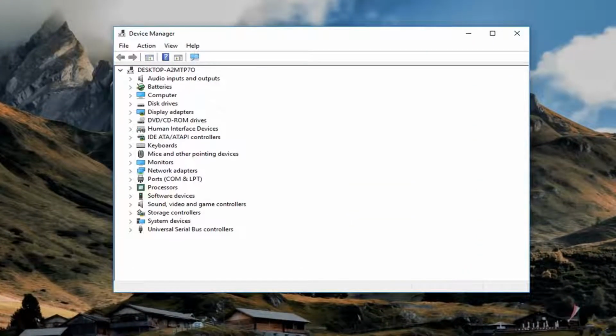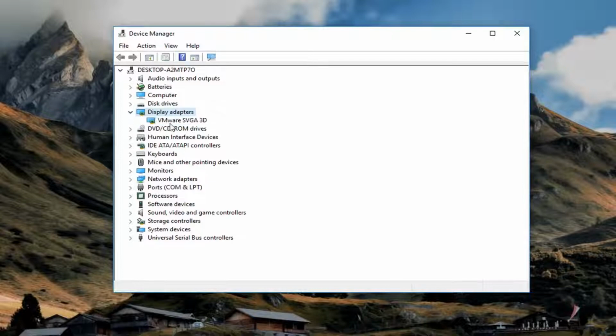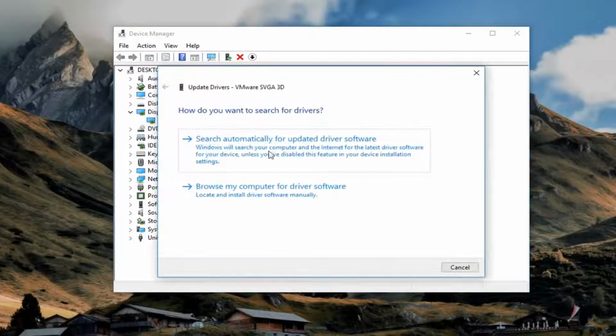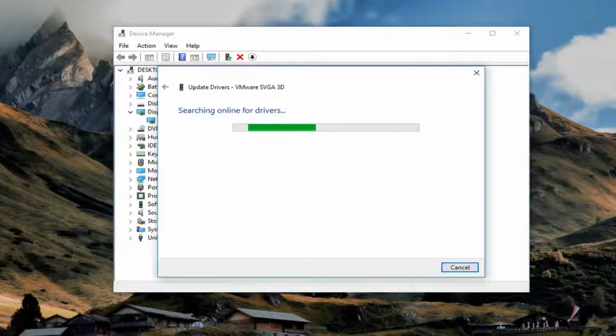Now you want to go ahead and expand the display adapter section, so either double click on it or left click on the little arrow next to it to expand. And now whatever display adapter is listed in here, you want to try right clicking and then update driver. Try searching automatically for updated driver software. You can also try going online and manually downloading the driver and then installing it.